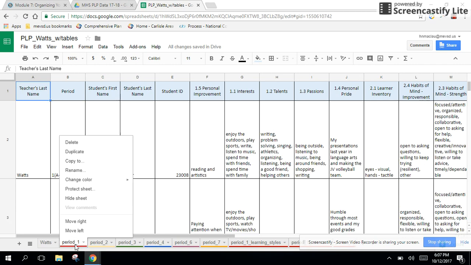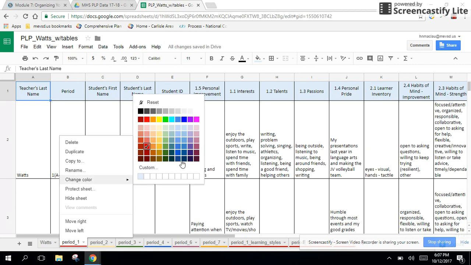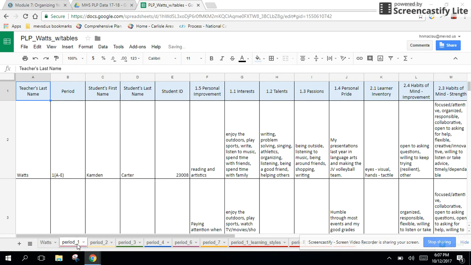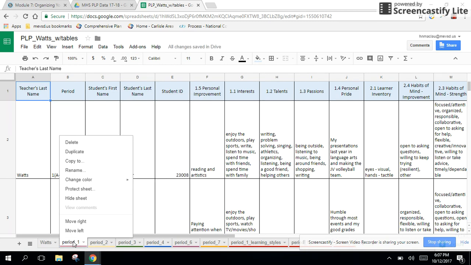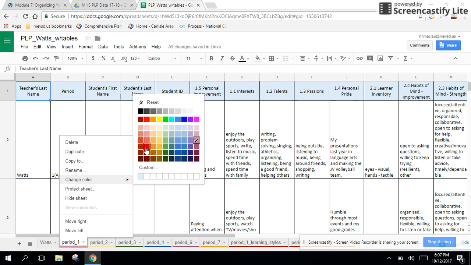You just right click down here, change color, and you can pick any color you want. And it'll just change it down below. Now let me show you why I like to do that. Let me turn it back to red.